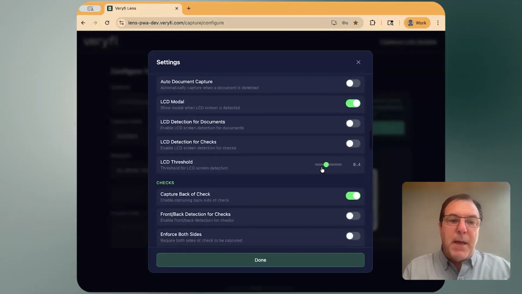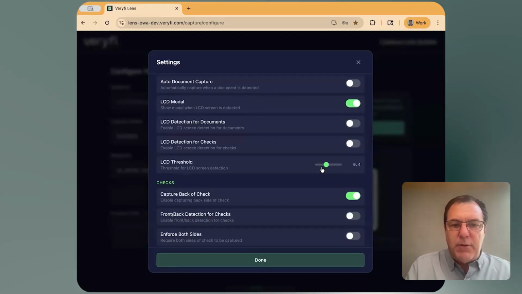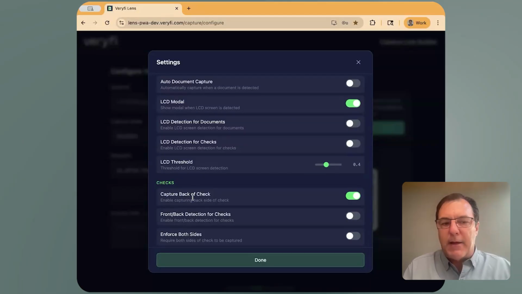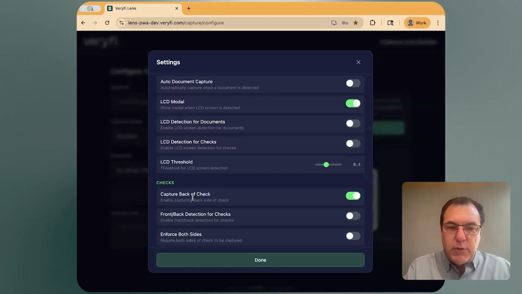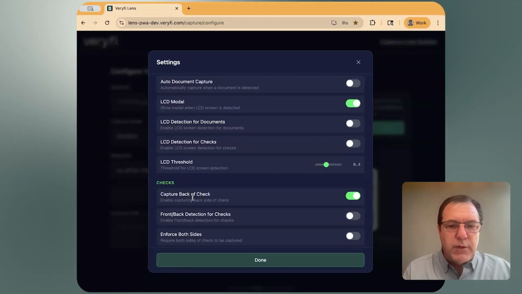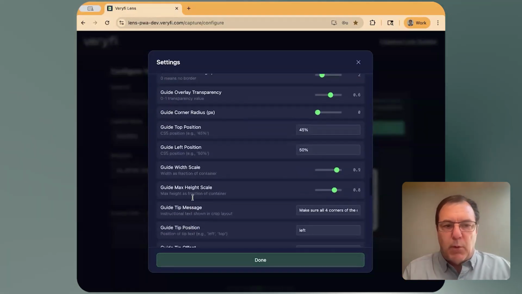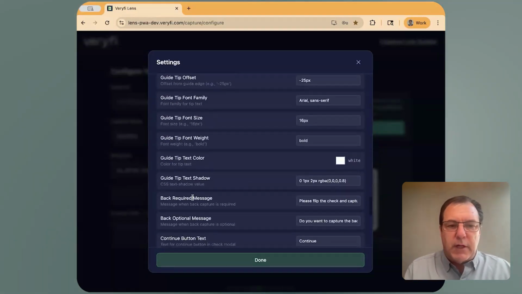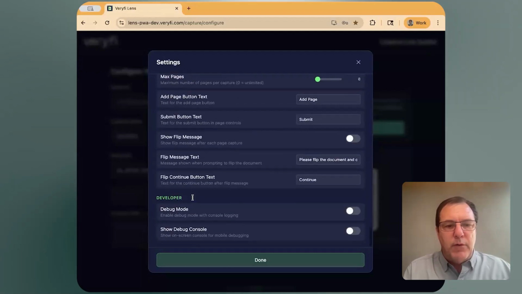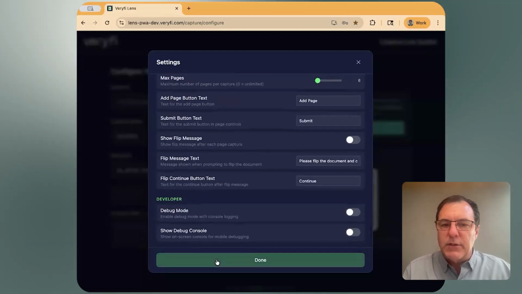If you're doing the front and back of a card, we can set up to be able to do things like capture back of a check, or for any docs, doing 2 pages. Make sure you enforce that you get both sides as part of that process. So you can explore in here what all the various different customizations are, but there's quite a few to allow you to customize that experience.